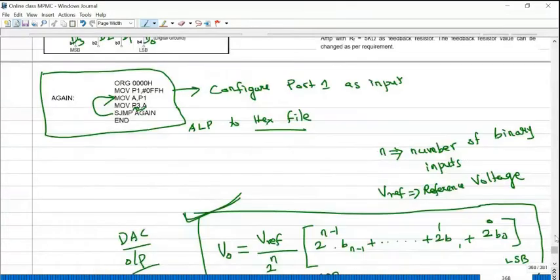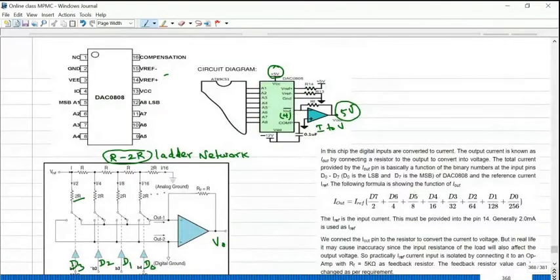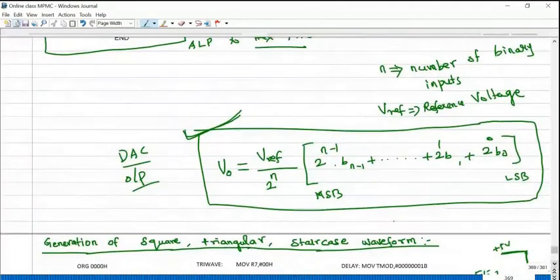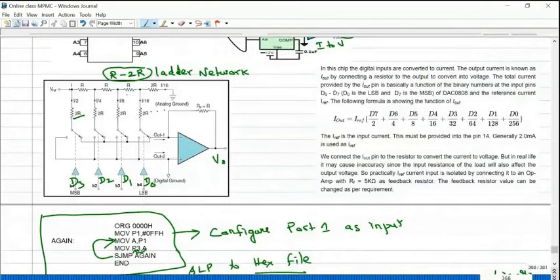The operational amplifier based circuits we have used. In this example, I just gave a 4-bit converter, but similarly, we may connect D0 to D7. If you connect like that, your output voltage formula equals V reference divided by 2 power n. V reference is the reference voltage that you are applying in your circuit.